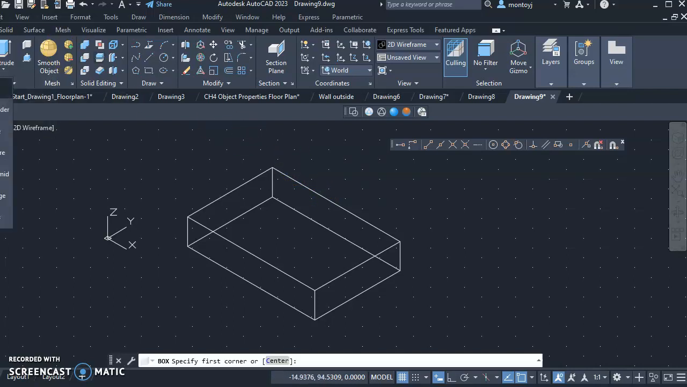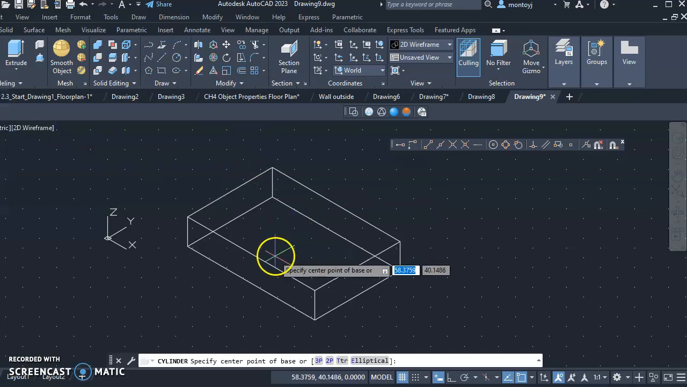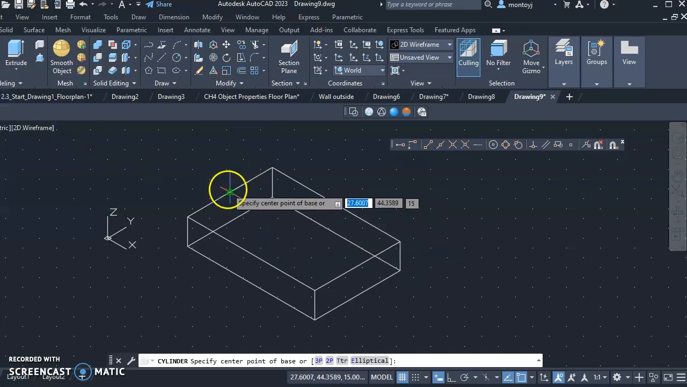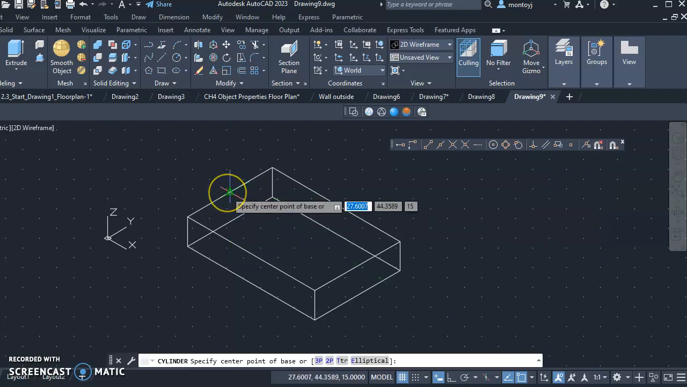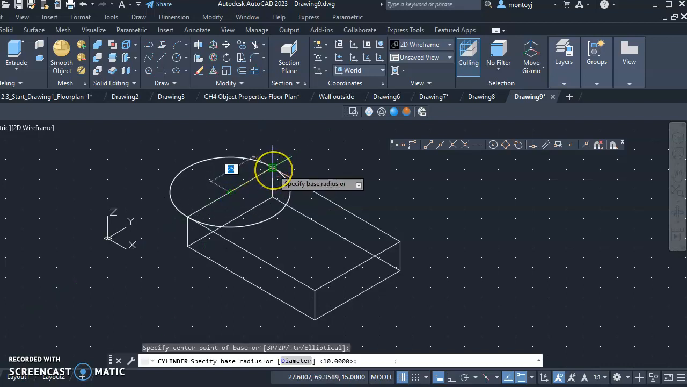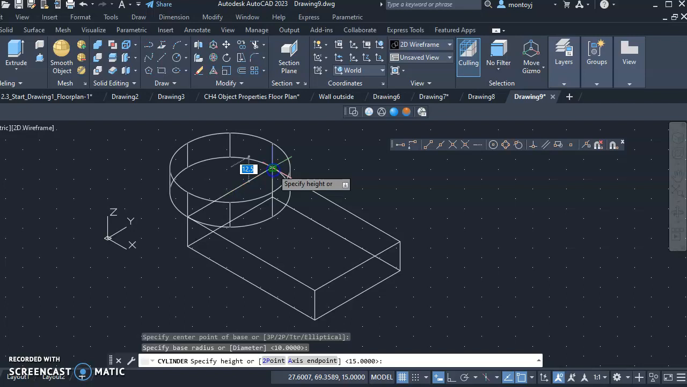So we're going to choose a cylinder. The cylinder comes out. We're going to choose midpoint, and you can use the regular snaps. My midpoint's already chosen because I see the triangle coming up, and I'm going to select it. I'm going to take it out to the end, and then I'm going to specify the height. Okay, so I'm going to move the cursor up and set the direction to 40.